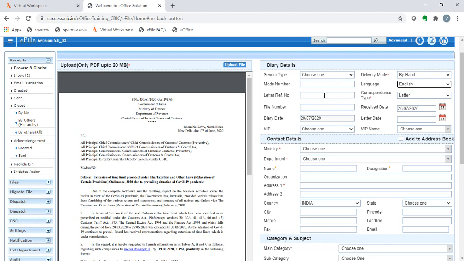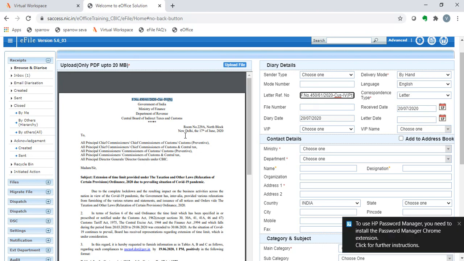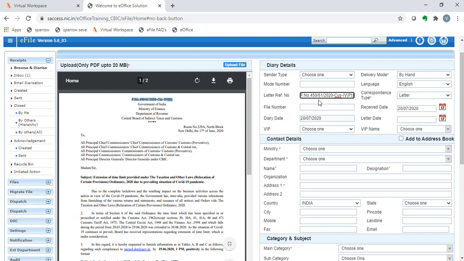Sender type. Letter reference number. Here in this letter we see there is a reference number here. We can copy and paste this here. Now this happens because this is a searchable PDF. During its scanning, it has been in a searchable form, owing to which we can fill it directly. Now the diary date is freezed. It's 27-2020, the date on which we are diarising it.